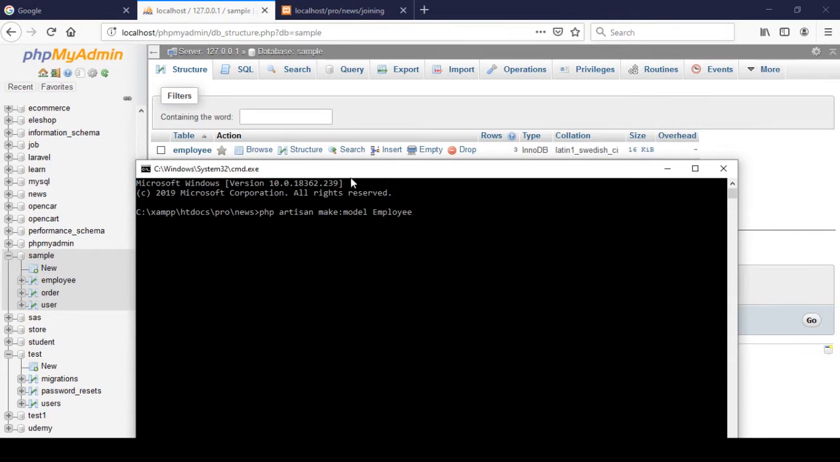As I already told you, when you create a model with the name employee, then your database table name should be employees. Okay, so you have to change it. For now, I just create the model as Employee and click enter. And now here you can see the model was created successfully.